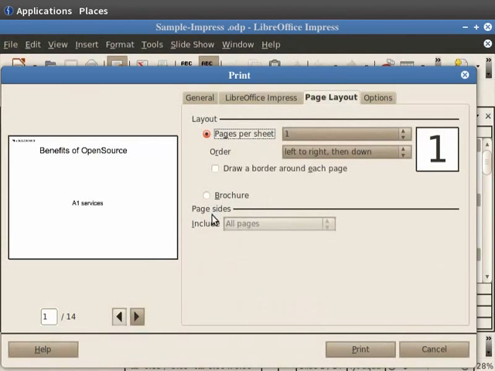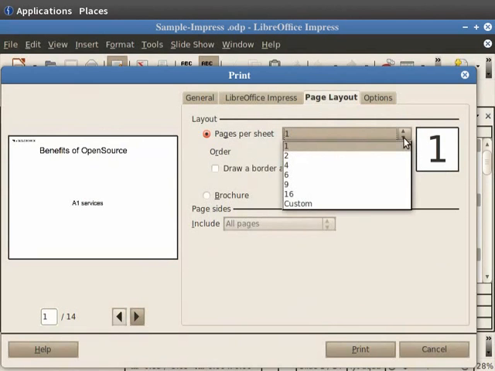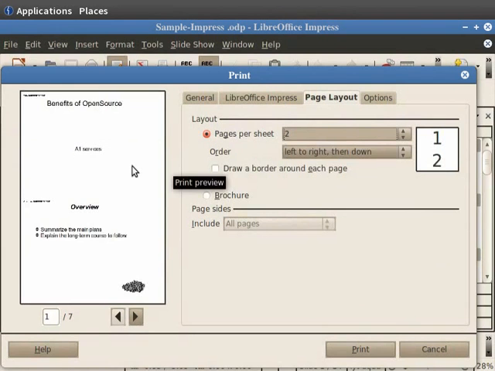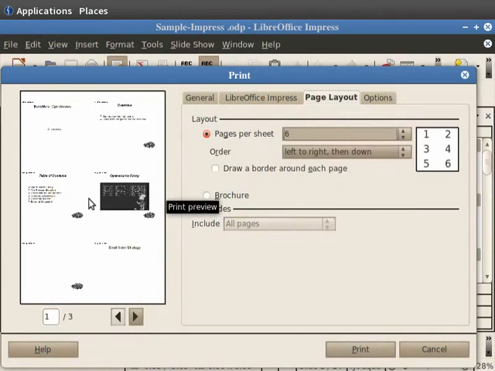Let's say you want to have a number of slides in the same page of the printout. So select Pages per Sheet. By default, it prints one slide per page. Here is a small preview of the page. Click on the drop-down arrow and choose the number of pages that you want to print per page. If we choose 2, then in the preview we can see 2 pages. If we choose 6, then in the preview we can see 6 pages.